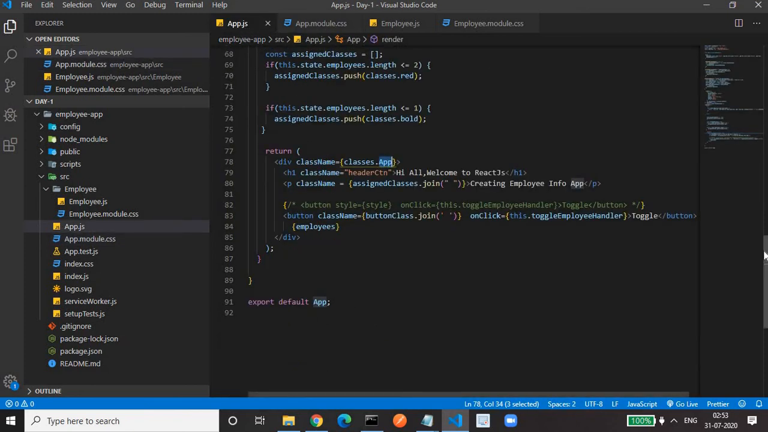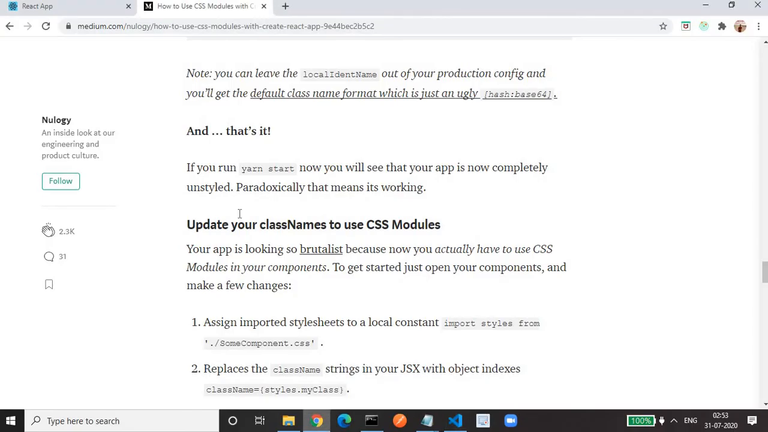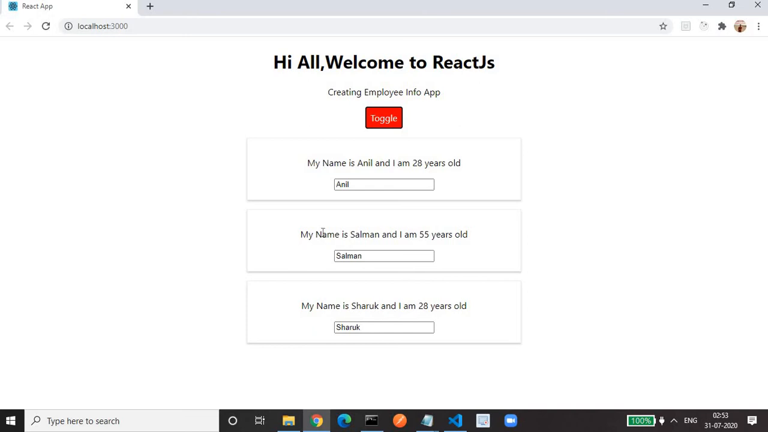Then we'll see how we can dynamically assign the class. Now the requirement is, let me close this, it is not needed anymore. Initially this text is in black color by default. When I remove an employee, if the number of employees is less than or equal to 2, it should be in red color. If it is less than or equal to 1, it should be in bold. Let me remove. So only 2, that's why it is in red color.